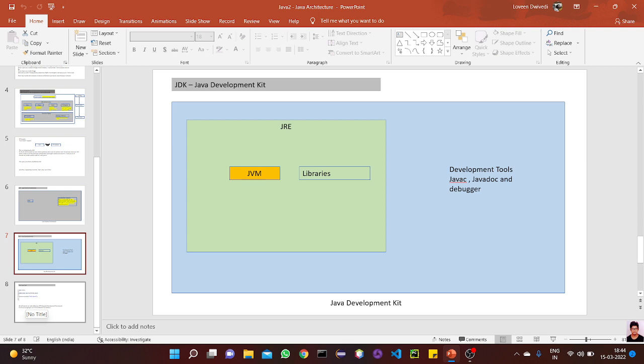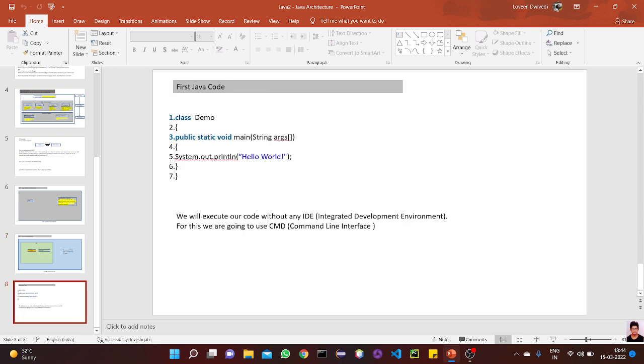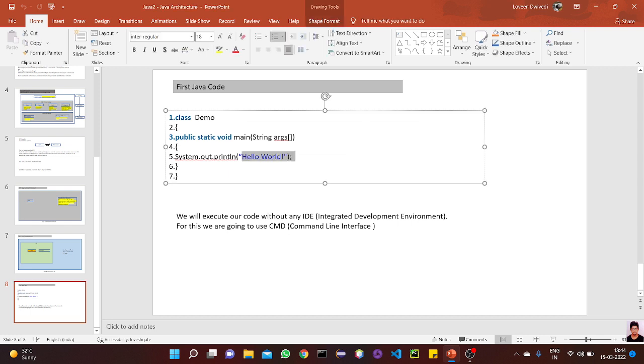In the next section, we will be looking into our first Java code. We will write a basic program to print hello world. We won't be using any IDE, integrated development environment. We will just be using a simple notepad, and with the help of the command line, we will be executing our code.